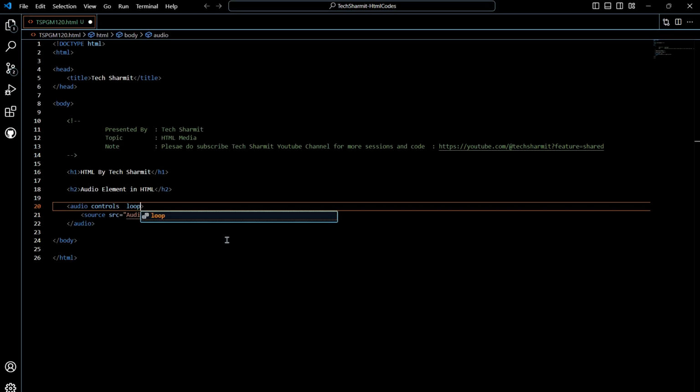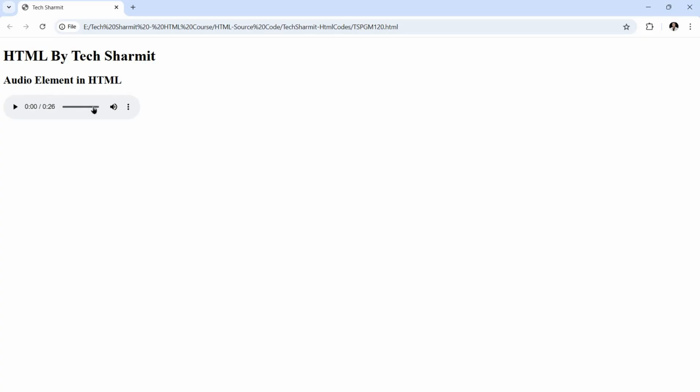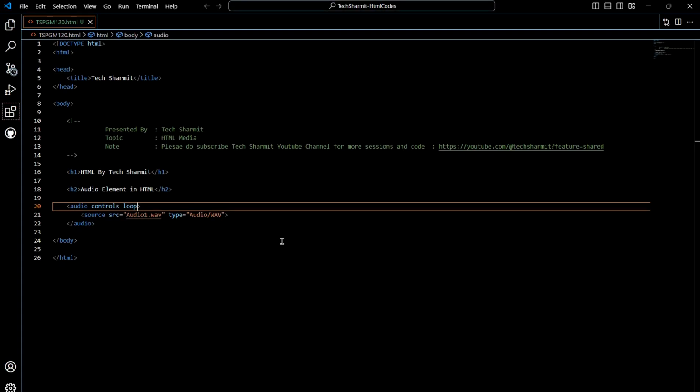The first one is loop. When you write loop here, suppose your audio is processing in the last moment, so just after completing that audio, it will automatically start the audio again. Let me show you. If I play it here, it is continuously working, then again restarted. This is called audio looping. With the help of this you can loop the audio file.